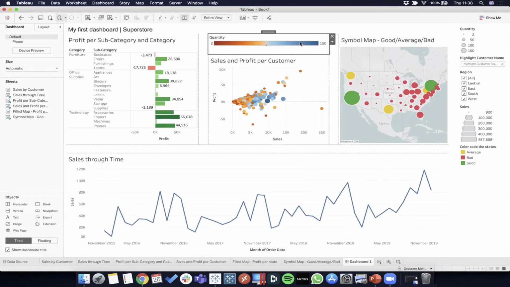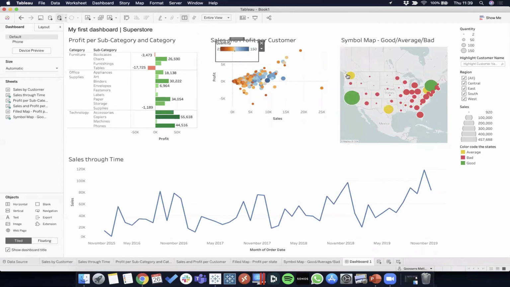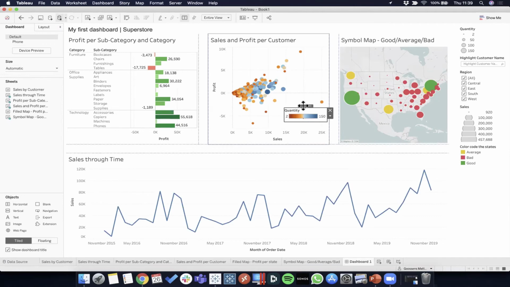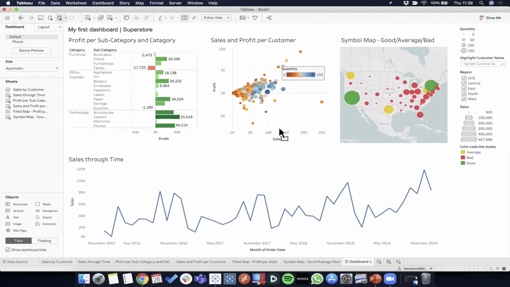So I want to make this element floating. By clicking on the little option arrow of my legend, you'll see the option called floating. Once I click on floating, you can basically drag it on top of your visualization and put it wherever you like or where it fits best. Could be next to your title, could be wherever you feel it fits best. As an example, I'll put it here for now.